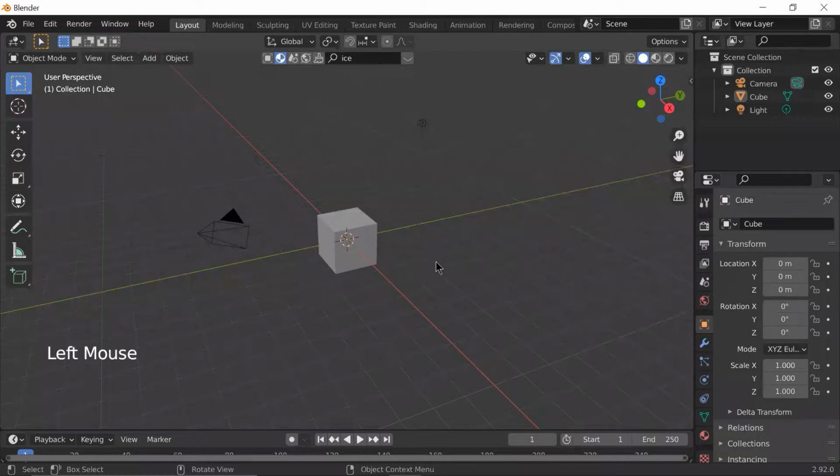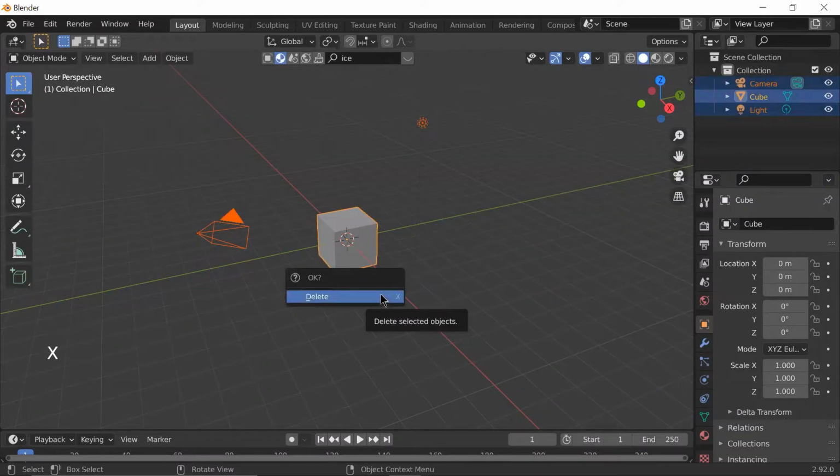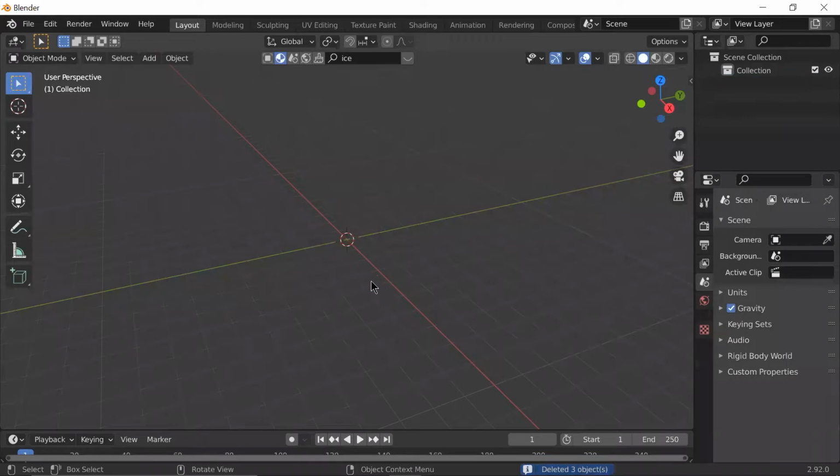First thing I like to do with anything is press A to select all objects in the scene, X to delete, and then click on delete. So now you have a clean space to work with. First we need to get the reference images in there.